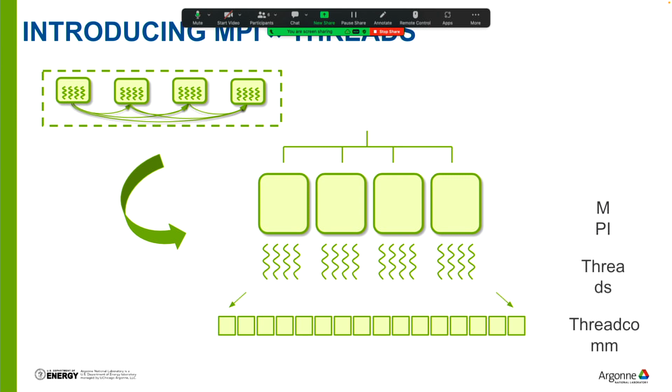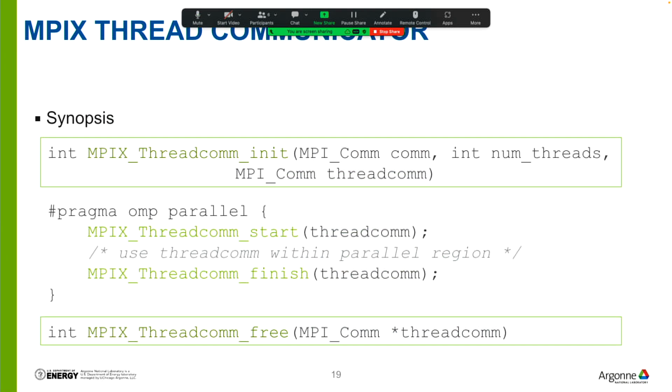You start with 4 processes, for example, and each process launches 4 threads in your OpenMP parallel region, and we merge them together and create an MPI multiply threads environment where each thread behaves as a single MPI process within your parallel region. So essentially you end up with 4 times 4 equals 16, which is what the name multiply refers to. Here's the API, how to use it.